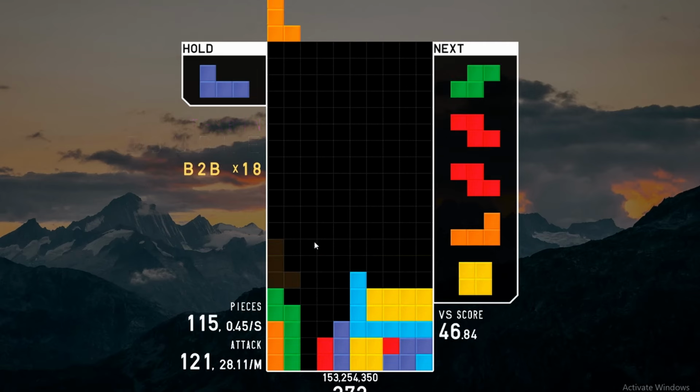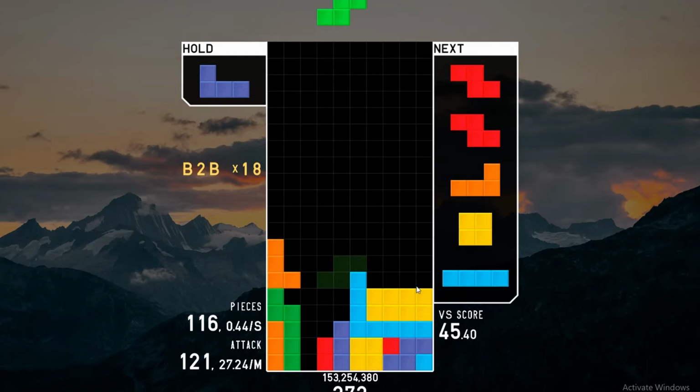Okay. So this L piece is going here, this C piece is going here, and I have to figure out a way to make the right side stack somewhat flat. And I think no matter what I do, I should be able to be good. This S piece goes here, and I can use this J piece to flatten out the right 3 columns here.